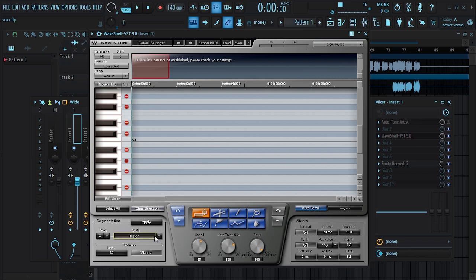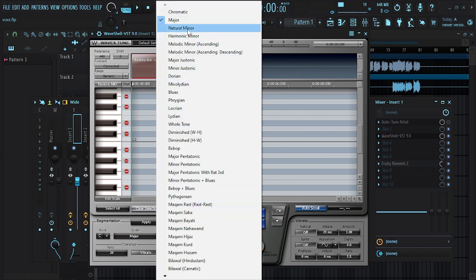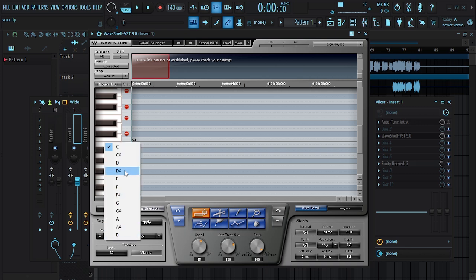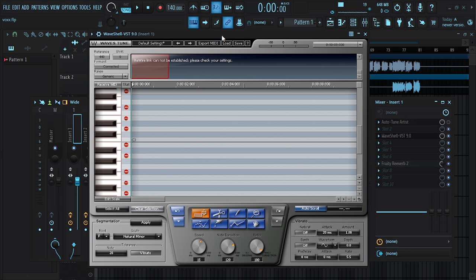Let's change the scale to minor, then the key to F. Alright, now let's listen to Waves Tune on the vocals.